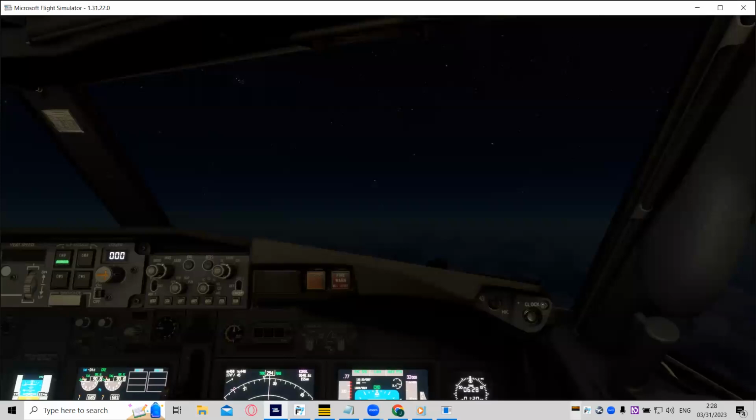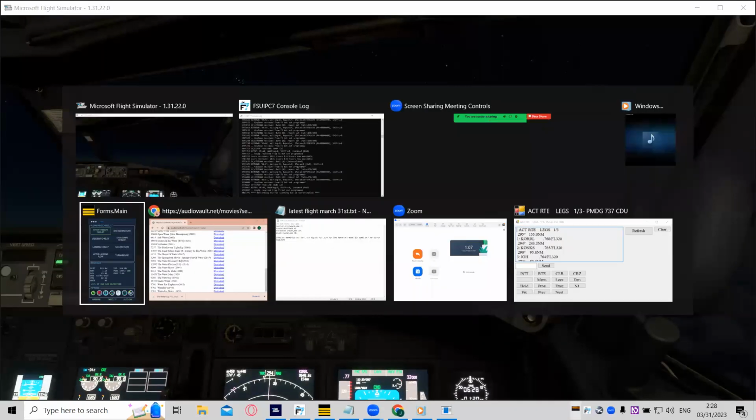Microsoft Flight Simulator 1.3 1. FSUI PC7. Windows media player row 1 column 4. Forms.main row HTTPS/audio. Latest Flight March 31st.txt. Zoom row 2 column 4. Act RTE lex 1/3 PMDT7.